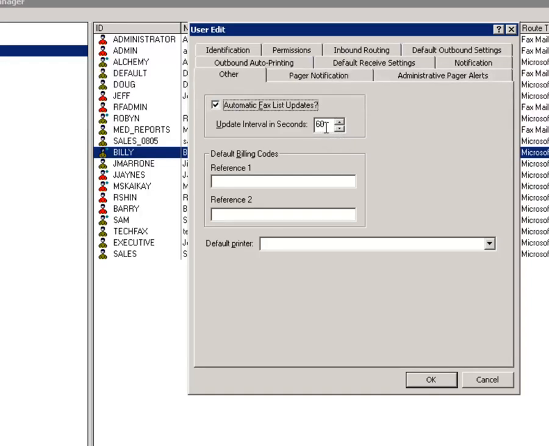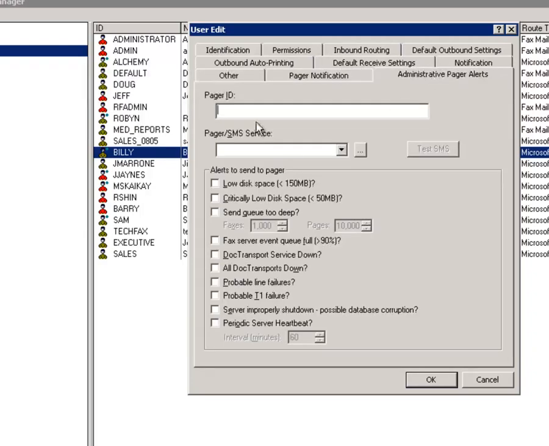Any other tabs of interest here we want to look at? Probably not. Pager notifications not used much anymore. Anything else? Administrative pages, same thing. It's basically the ability to page, alphanumeric pager when there's certain things going on with your RightFax server. Low disk space, some dock transport errors. So most of my customers don't have this set up, but if you're really interested in it, it's something that can be configured.